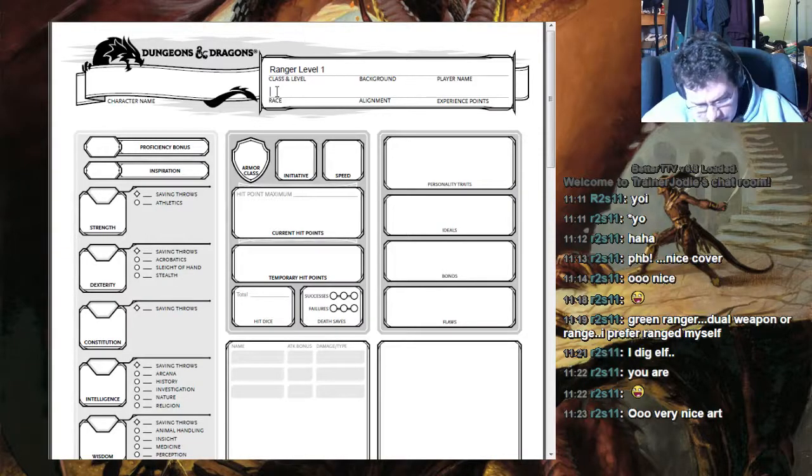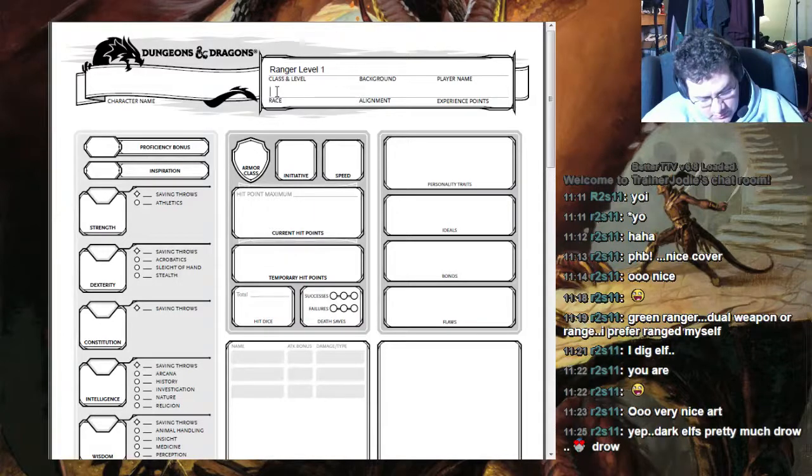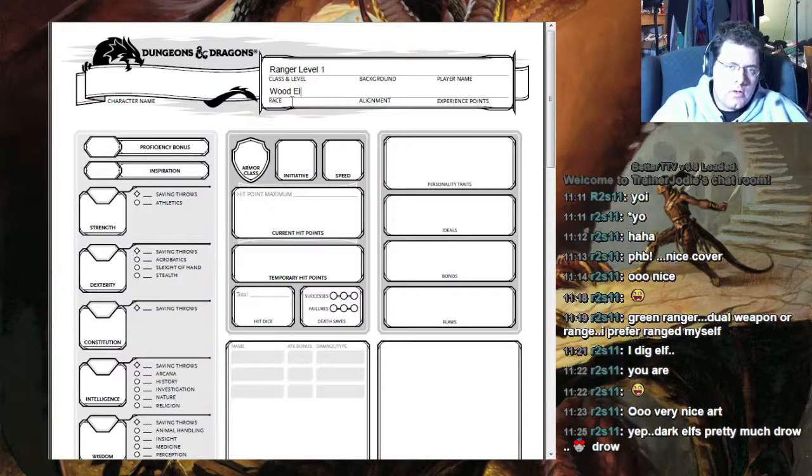Rapier, short swords, and hand crossbows. I think I'm just going to make him a wood elf, because that makes the most sense. And drow gives you a lot of difficulties, to be perfectly honest.